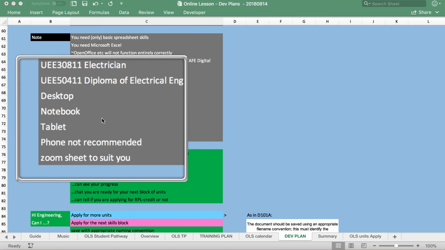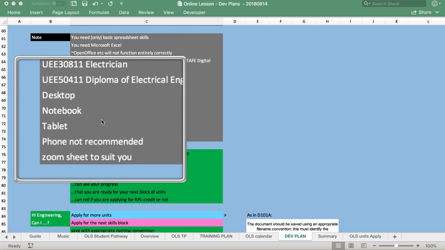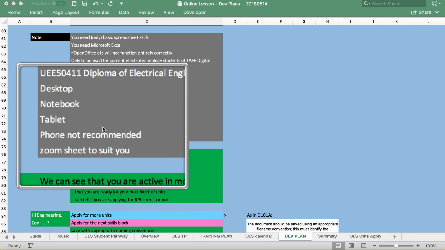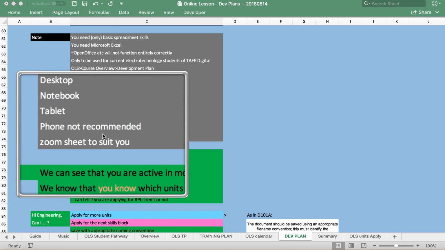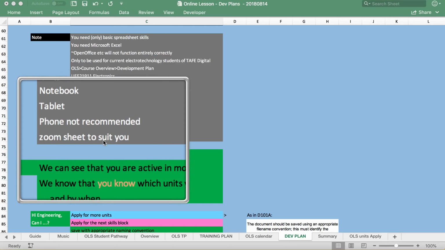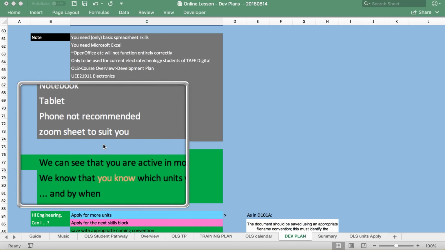You may be able to use your desktop computer, your notebook, or I'm not sure about a tablet, so let us know how you go with the tablet. It's not recommended on a phone. It may work, there are some apps you can get, an Excel app or whatever on your phone. It's not recommended. Zoom the sheet to suit you.